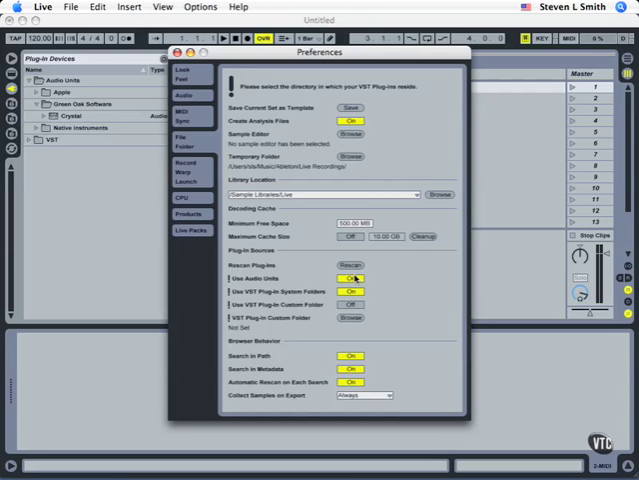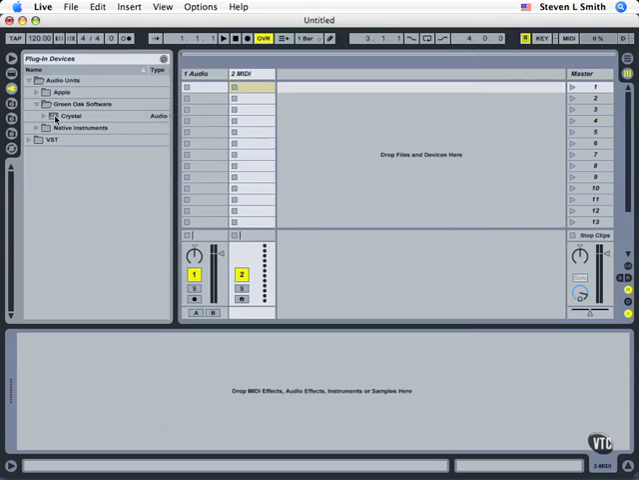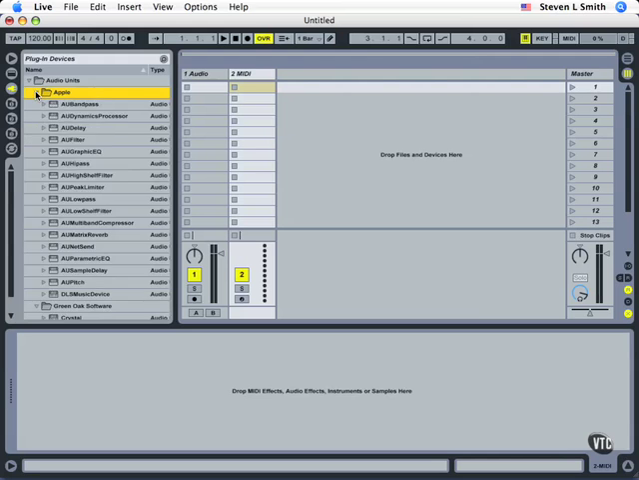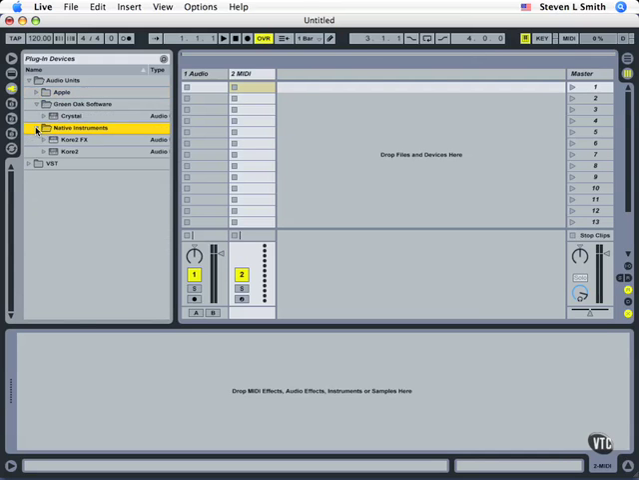Now you can see as soon as I've enabled these that we see some folders are quickly opened over here. So it finds them automatically. You can use them automatically. We have some from Apple. I have something from Native Instruments called Core. And here's a free plugin called Crystal.